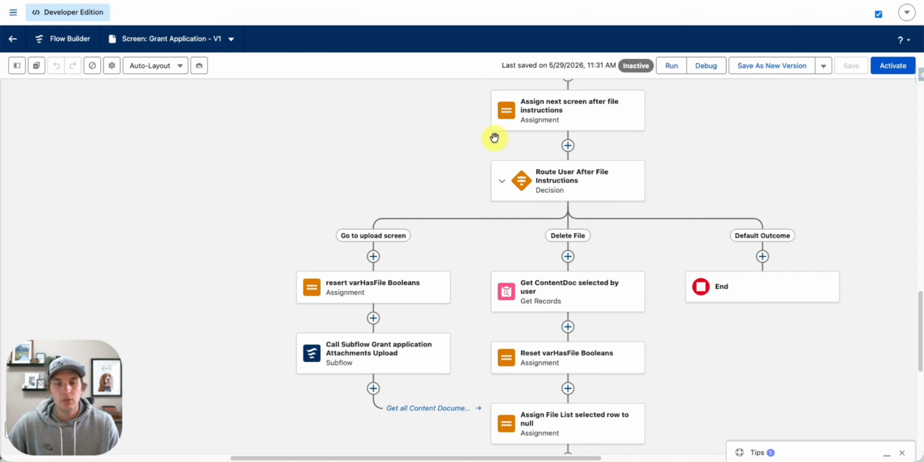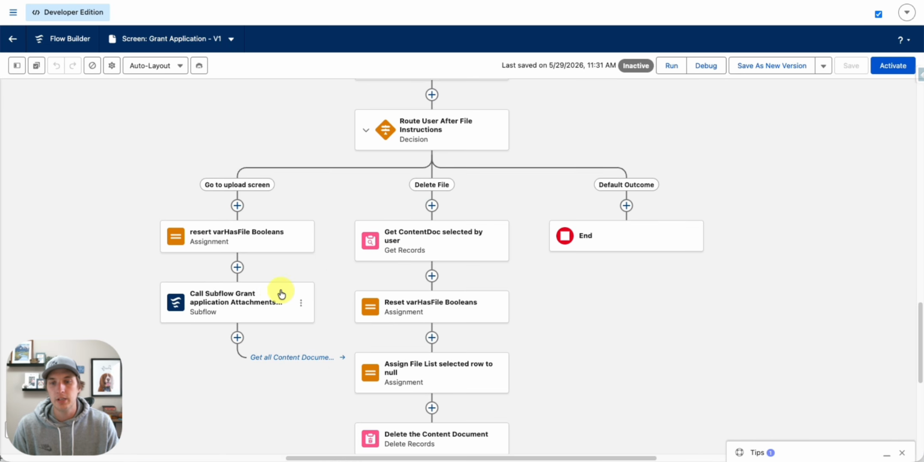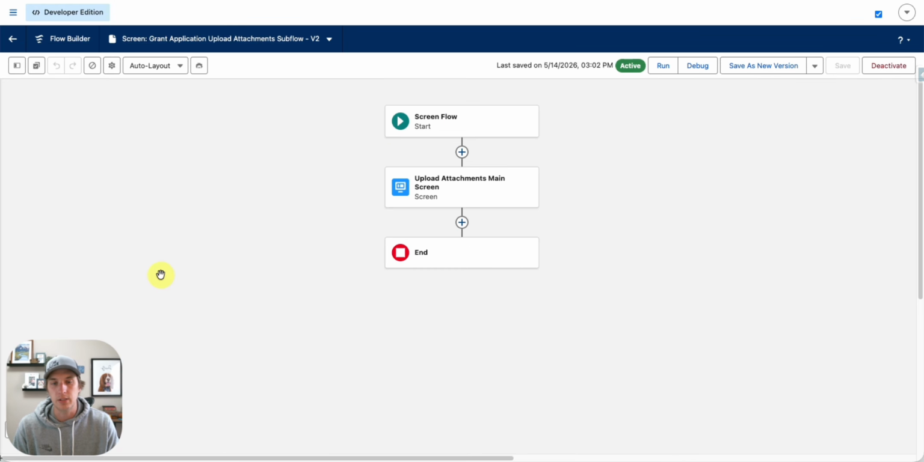If they choose to select the upload attachments button, they're going to go to this path. We're going to reset all of the Boolean variables to false again. And then we're calling a subflow to actually add the attachments. And that subflow looks like this. It's very simple. It's one screen.